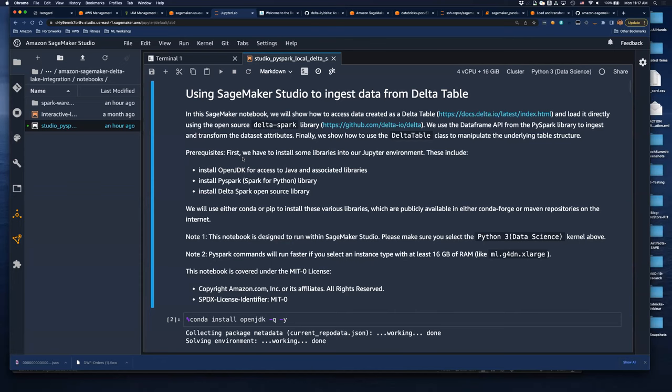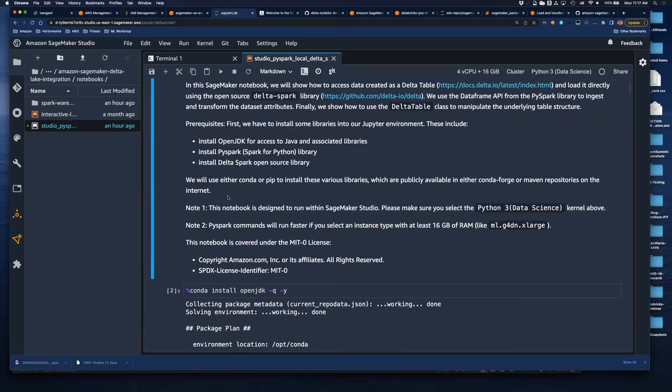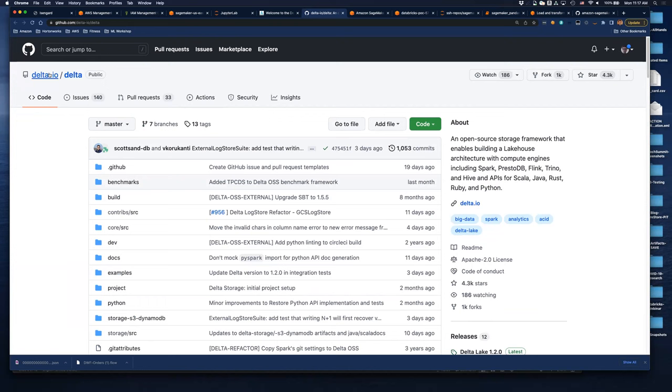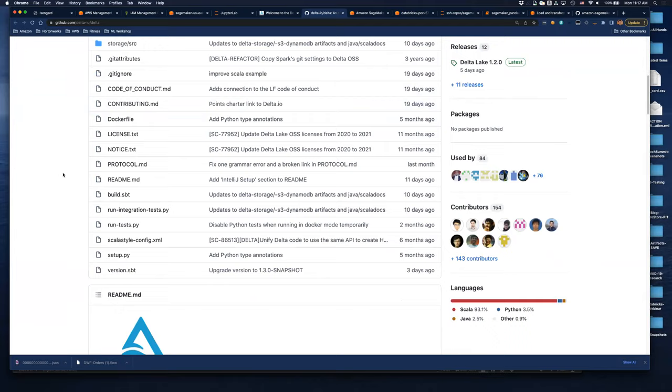Basically, we're going to read and write the Delta table using the Delta Spark library here. We're going to do these three prerequisites that I mentioned. Before we get started on the notebook, this is the documentation for Delta Lake. It's docs.delta.io, and the library that we're using is this one here, hosted on delta.io/delta. This is the open source library that we're using today.